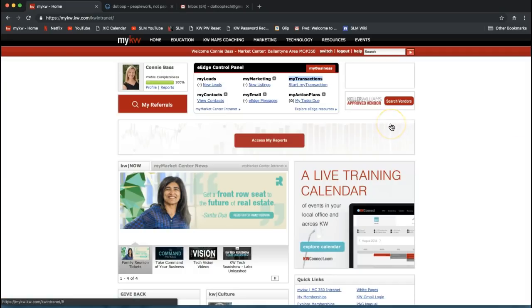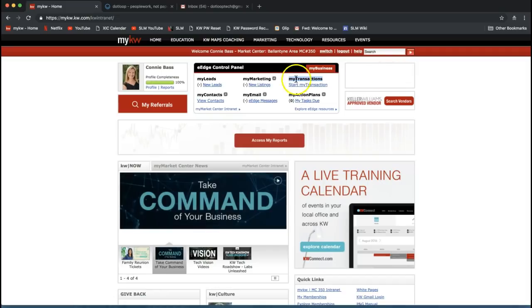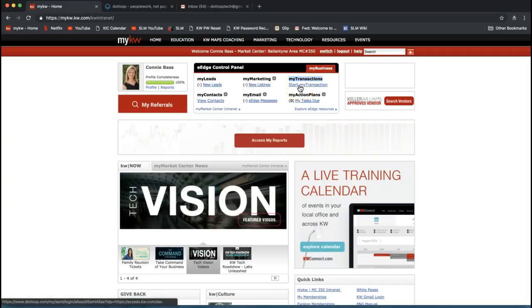Now, you'll hear and see Dotloop referred to as both Dotloop and myTransactions. Not to be confused, it's one and the same. So to get to your Dotloop account, the best way to do it is by clicking this blue link right here that says Start myTransactions.